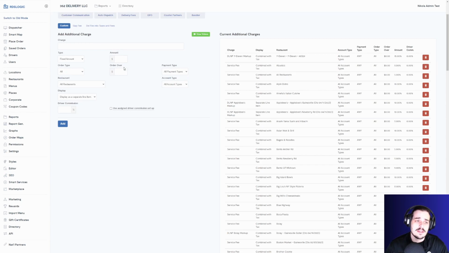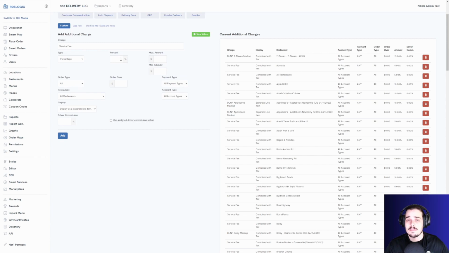Now, on the left hand side, we will see that we have the add additional charges. Where it says charge is basically what you're naming this charge. So in this case, most of the time we want to name that a service fee. You can name it something different if it makes sense for your market, but we suggest you just name it service fee. Now from here, you have type and amount. So you can either put a fixed amount, so we can say, hey, this is going to be $2 no matter what, or we can say that this is going to be a percentage of 10%.